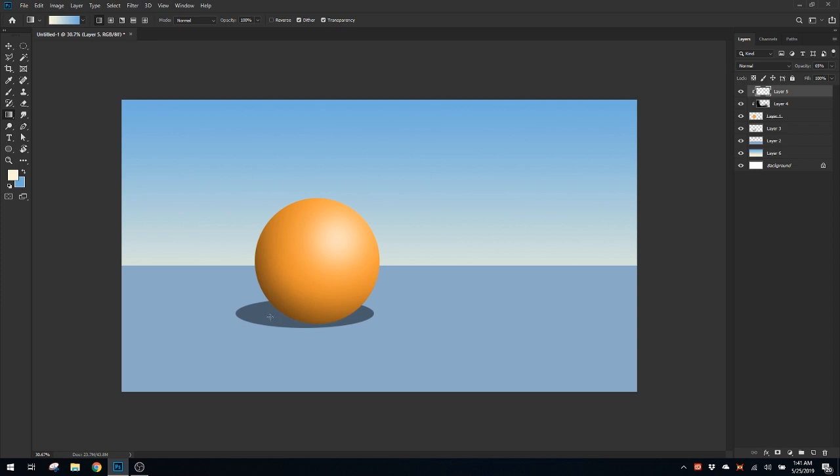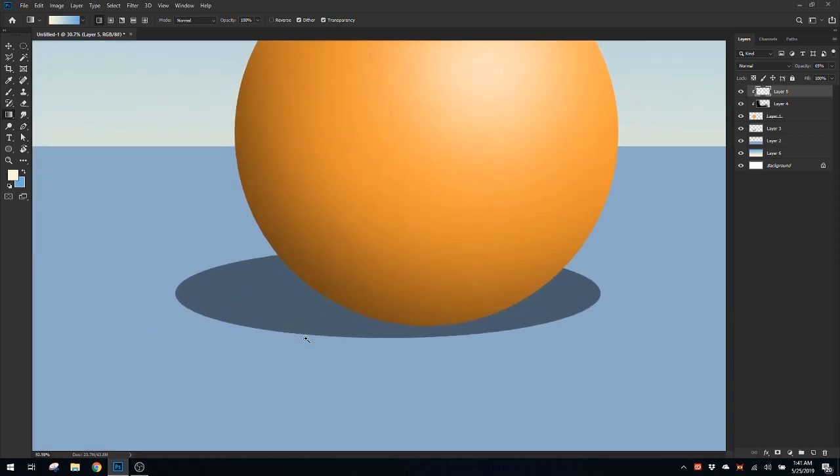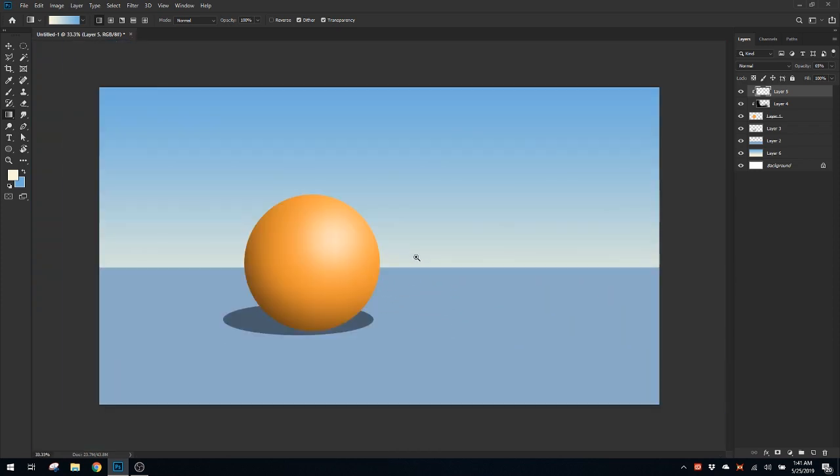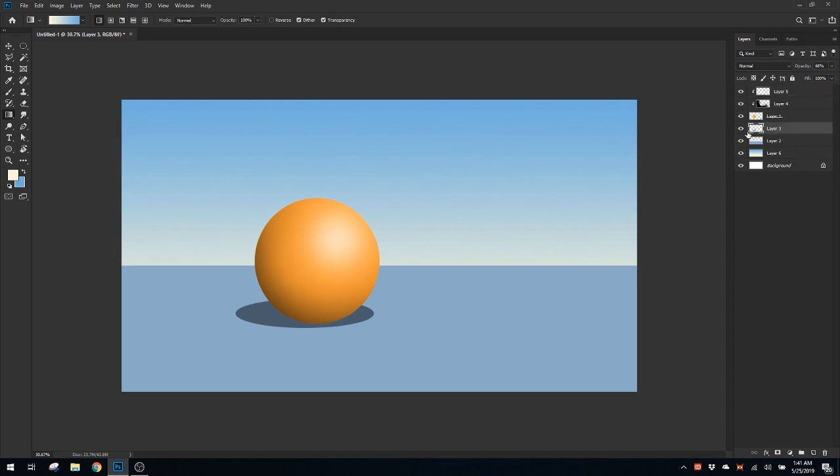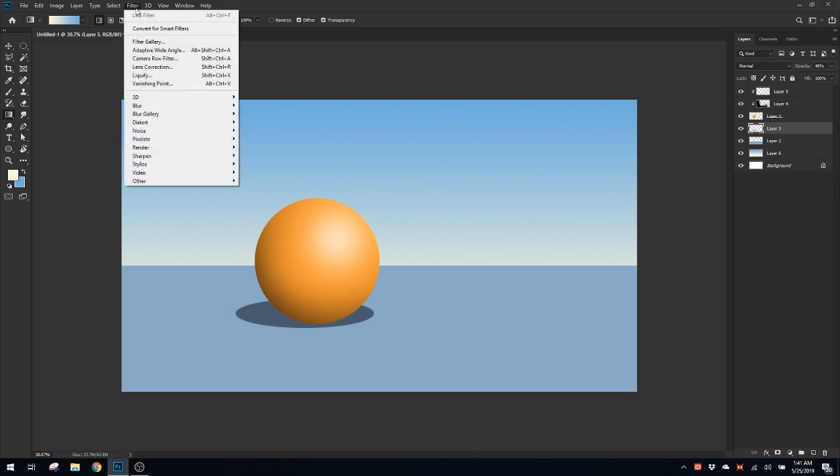So this shadow, it's a bit harsh. The edge is too sharp. What we want to do is soften it. So let's go to this shadow layer here. And then let's go to Filter, Blur, Gaussian Blur.